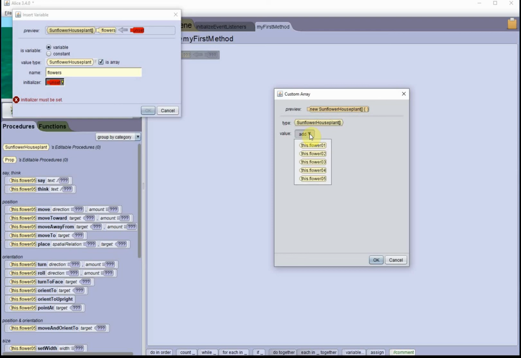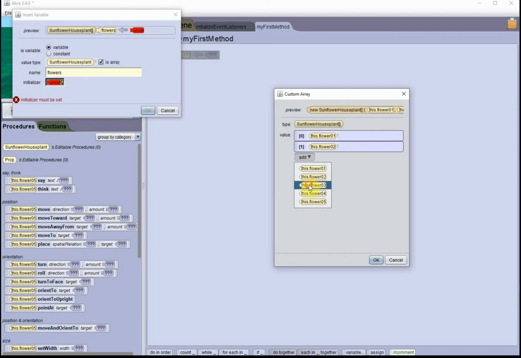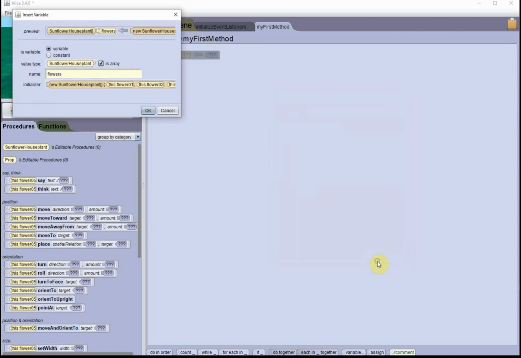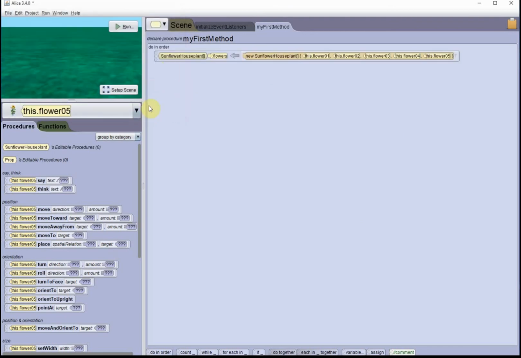So when we add an element to our array, we'll add the first one. Now that one's there in between the curly brackets. Add the second one. Notice there's a comma right there. Then I have the second one. I add the third one, the fourth one, and the fifth one. And you would go on down and add all 20. When I finish, I hit OK. Now I have an initializer. I hit OK over here.